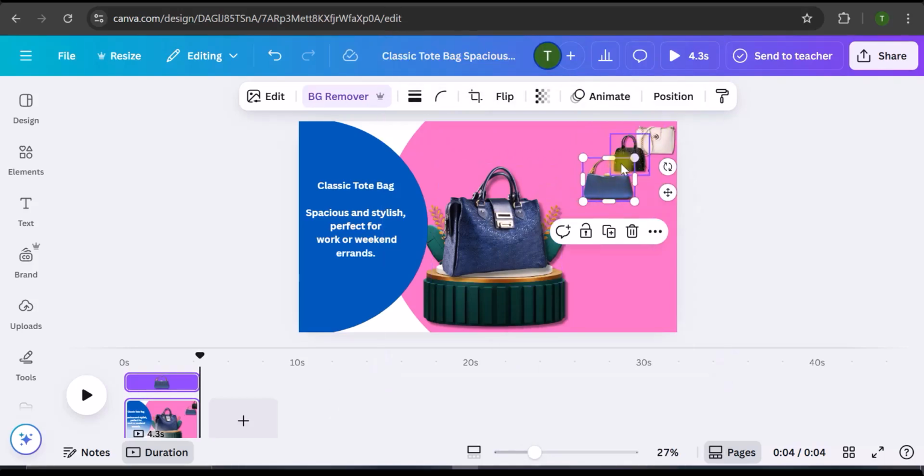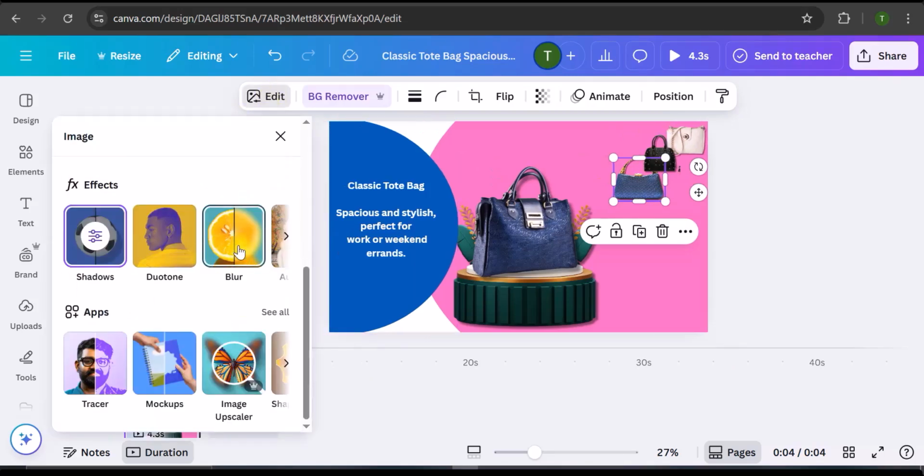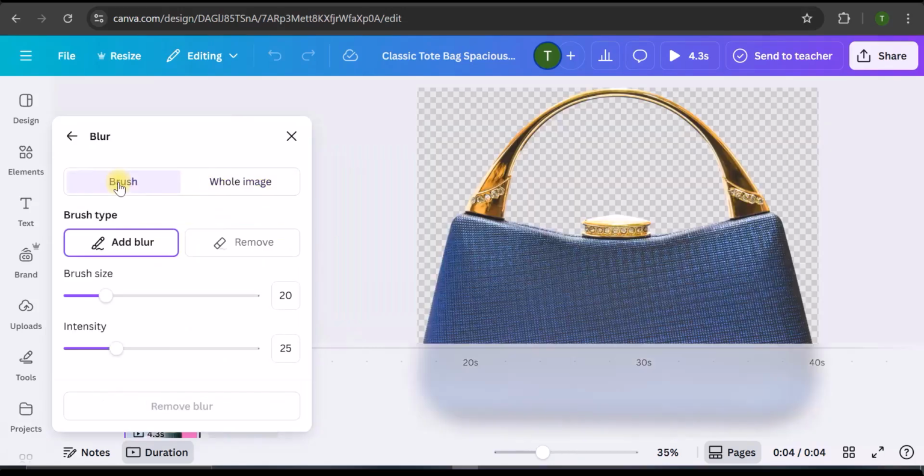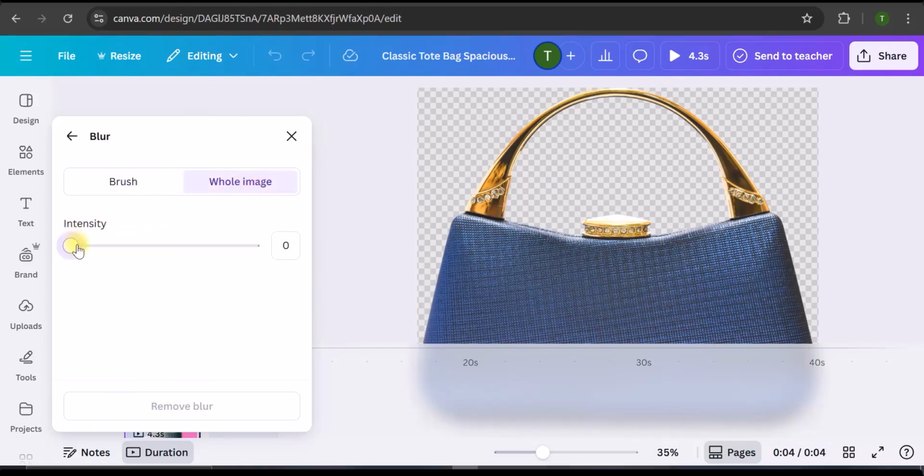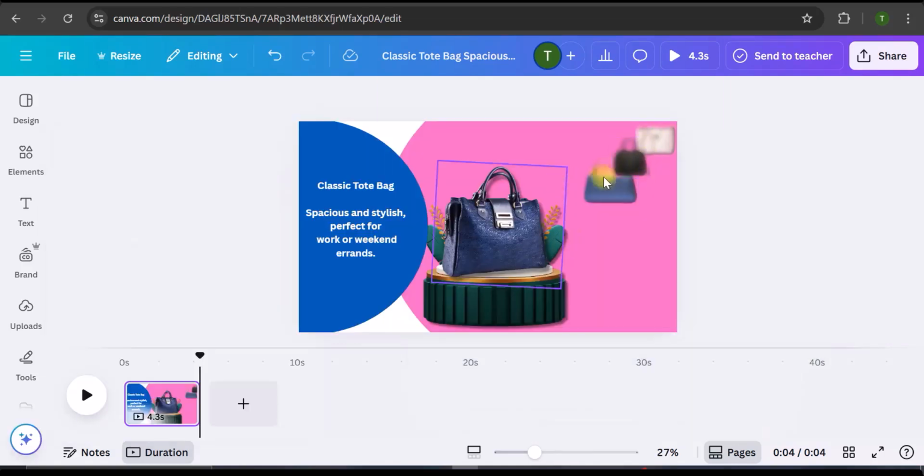So these images that are coming in, I want them to be a little bit blurred. So I'll click on it, come again to edit. You scroll down, this is blur. When you come here, they'll be giving the option to use the brush. I'll prefer to use the whole page, and then you increase the intensity. So when all that is done, you have your description, everything is set. You come and you duplicate the page.